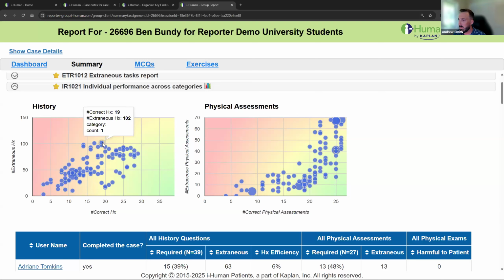But as we get over here and we see 19 correct questions out of almost 40, right? We're going to call that 50% work. 102 extraneous tasks, extraneous questions. So again, let's go back to the bedside. Guy can hardly breathe, and we ask him 100 questions, literally 100 questions. Now let's go ahead and ask that student, why did you feel the need? What is it that you were searching for? Did you not feel comfortable, right? Did you not have that confidence built up? Why is it that we felt the need to go down this rabbit hole?